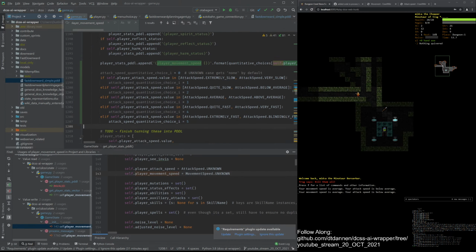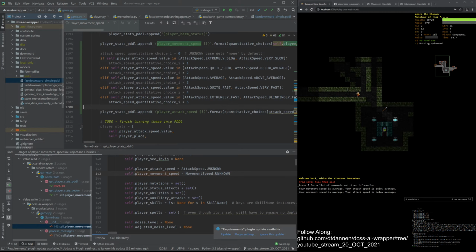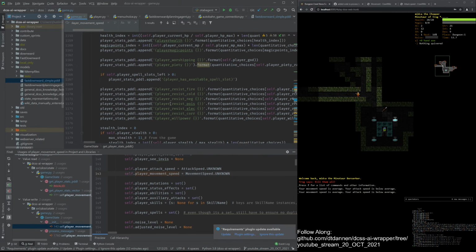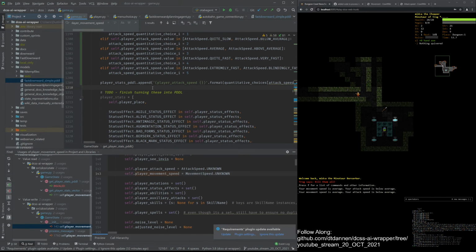All right, so that handles that well. We need to make sure we add it now. Dot append player attack speed. Beautiful. Okay, great. So we've got attack speed value and now place. Do we not have player place so far? I guess we don't. I think hopefully this should be simple.